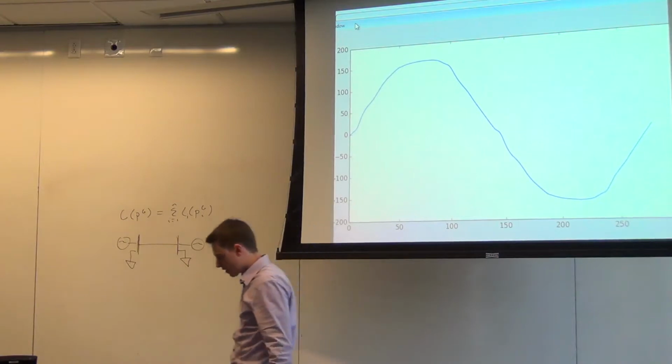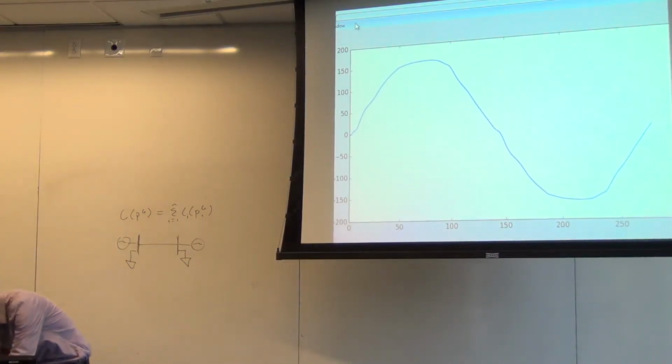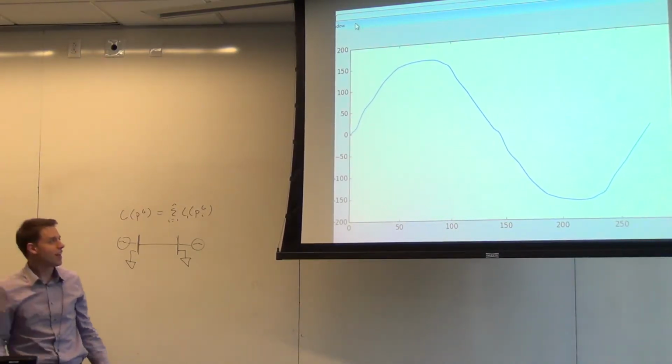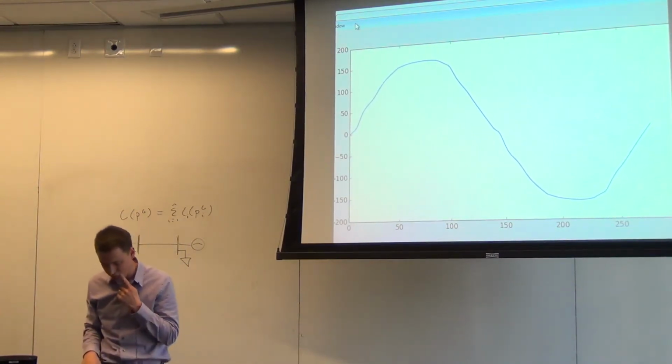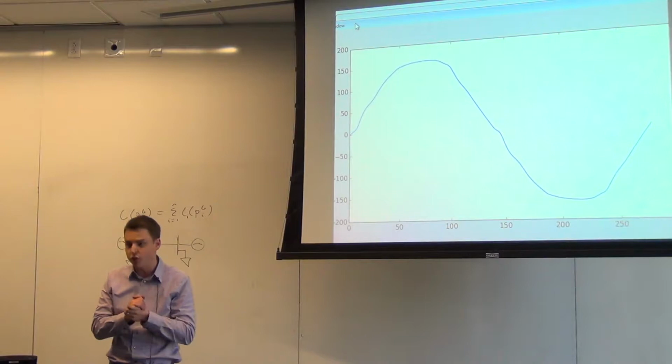I guess if I turn it off, it should disappear. Oh no, actually, I think I have it so it won't disappear, even if the next one will disappear with what I'm doing. OK, so this just shows the voltage.